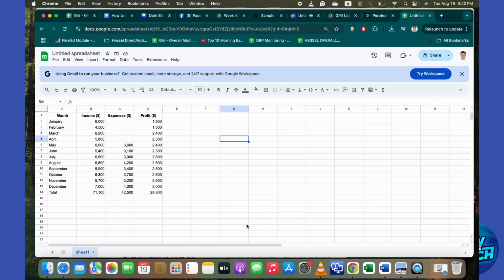Hello everyone, today I will show you how to use keyboard shortcuts in Google Sheets. And here's how it's done.